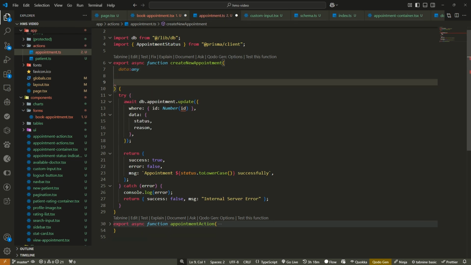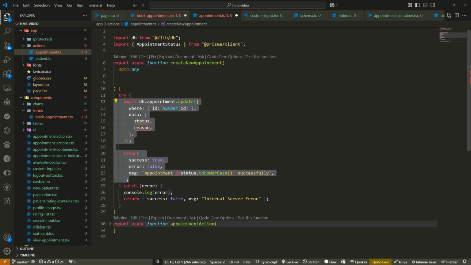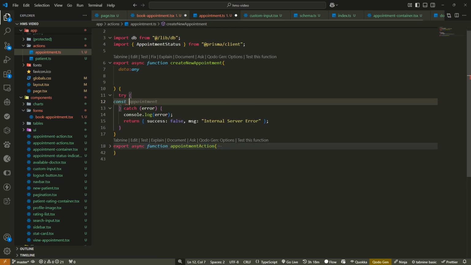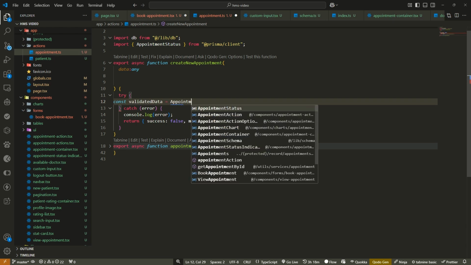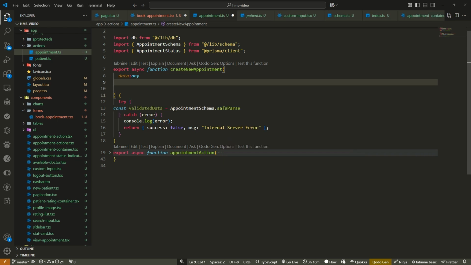Okay, so remove this. Type of any. So here I first let me validate the data. So I'm just going to say const validatedData should be equal to appointmentSchema dot safeParse, and pass in the data that we have received.